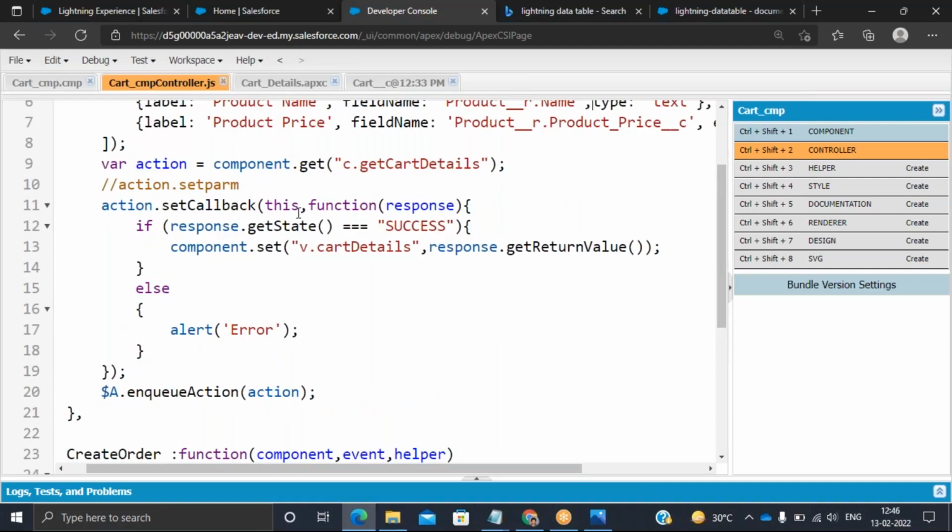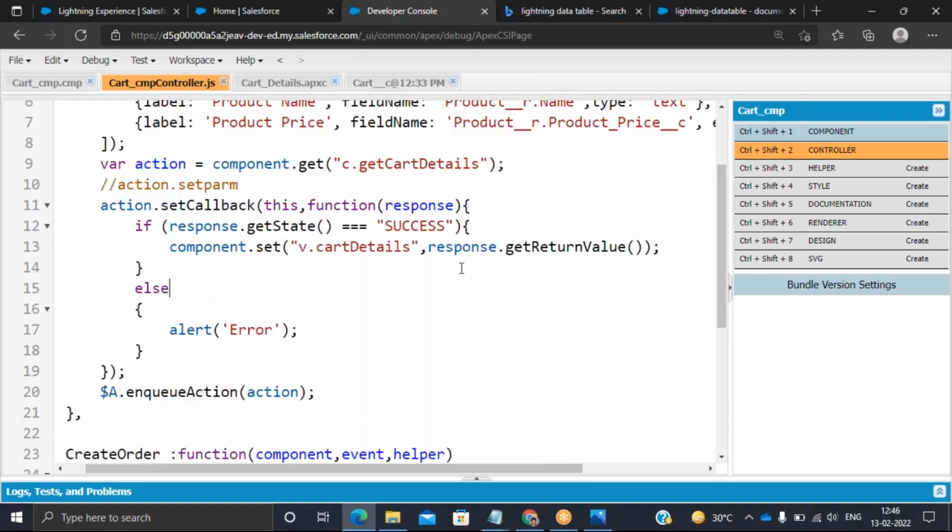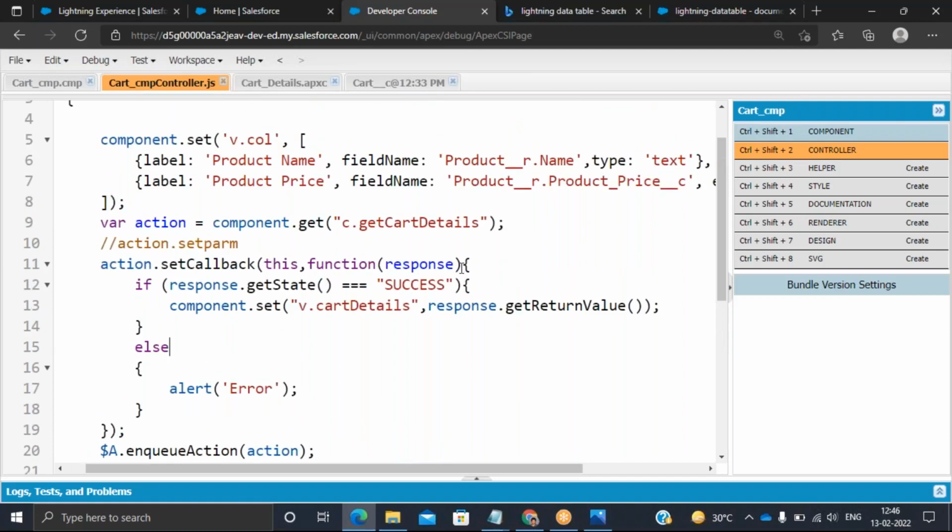The data table should work. v.cartDetails, response.getReturnValue, cartDetails. Whatever you're getting, the system is returning the value. That's perfect. It shouldn't be a problem. Why is it coming null then? I don't know. Go to the, no, that's okay.